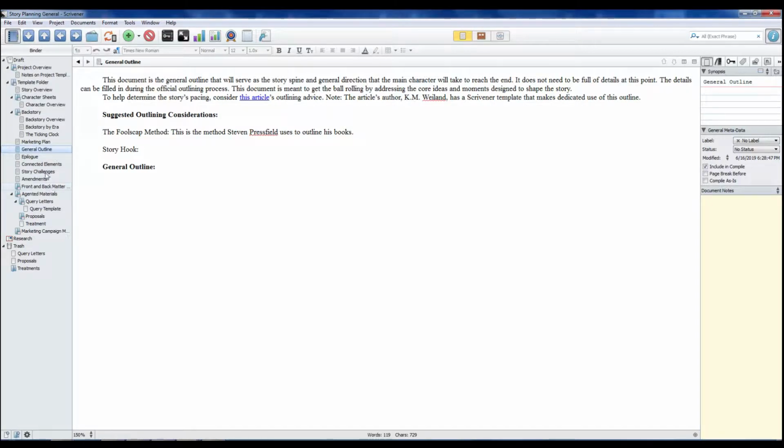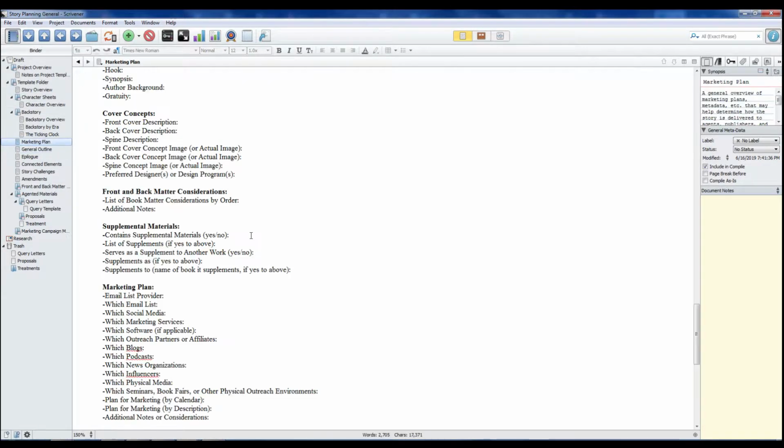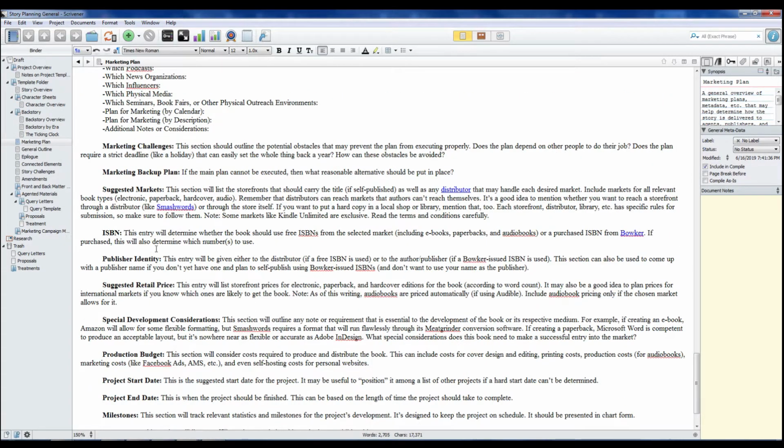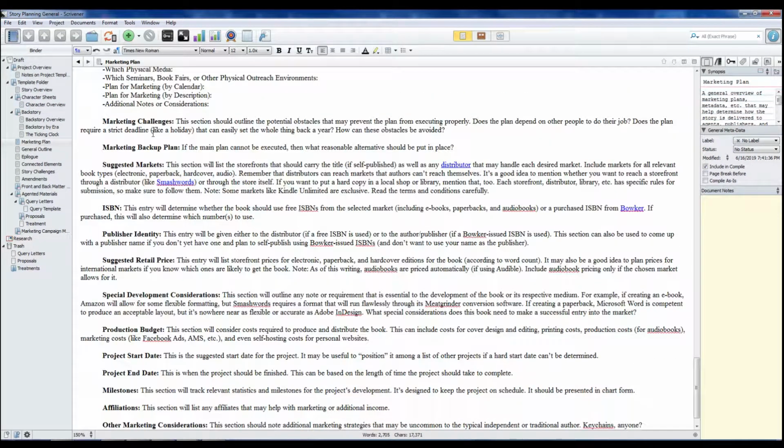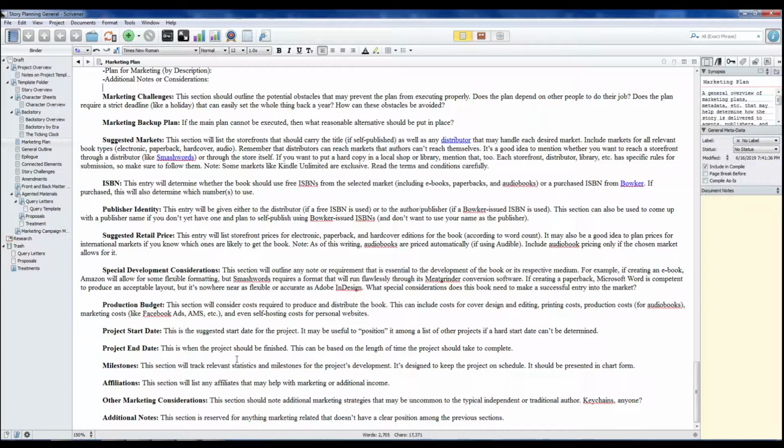Got a little bit of general outline, but actually no, I think the marketing plan is the one I'm still trying to flesh out, because I have all of these sections I haven't yet filled in, like marketing challenges, and I want to put a chart down here for all the production start dates and budgets and milestones and things.